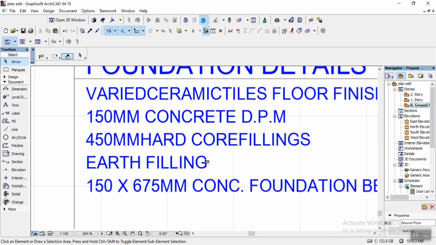Then this is the earth filling. After the casting you have the earth filling, then you have the 450 millimeter hardcore fillings. Normally this part is being used for filling stations. It's not common in residential and commercial buildings. Now, after the concrete cover you have your block wall. Then after the block wall you have your earth filling, putting your laterites, whatever you want to use, to fill up to your DPC. That's what we call earth filling.